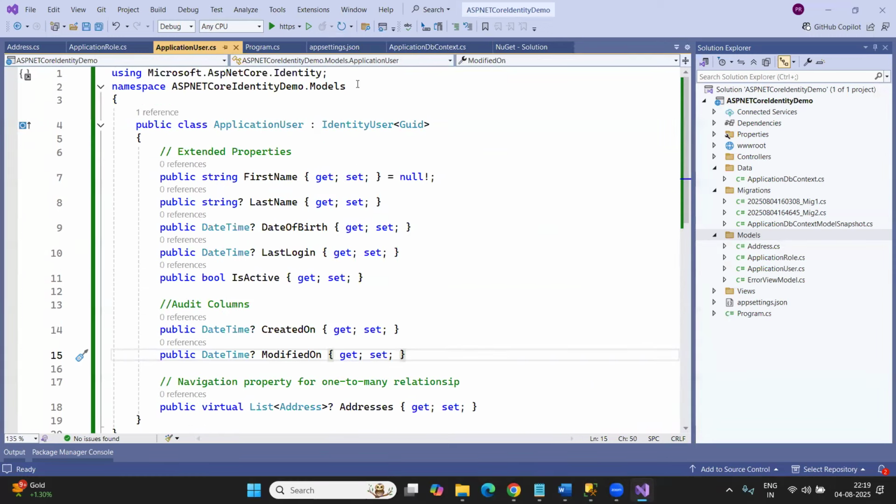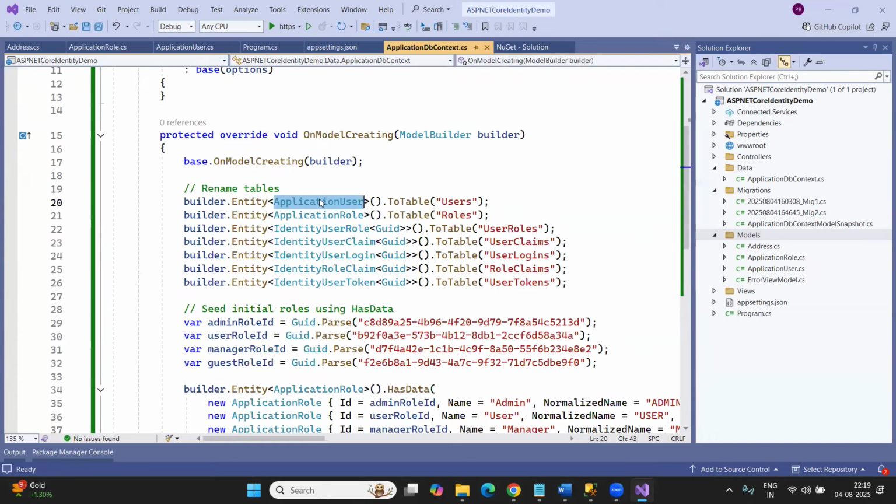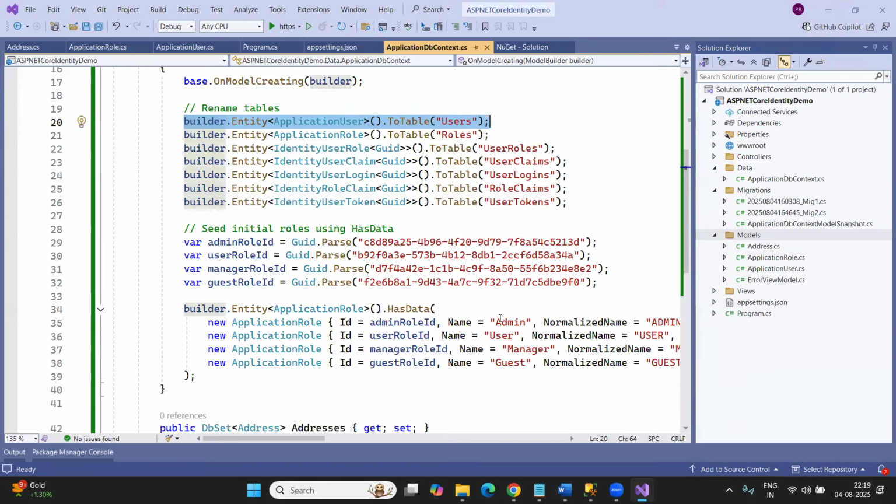Whatever table name we specify in this case is going to be the table name. If you do not specify this, then the default is going to be ASP.NET users. So that is what we are doing, renaming the table name. Clear? Right, so this is all about today's session.